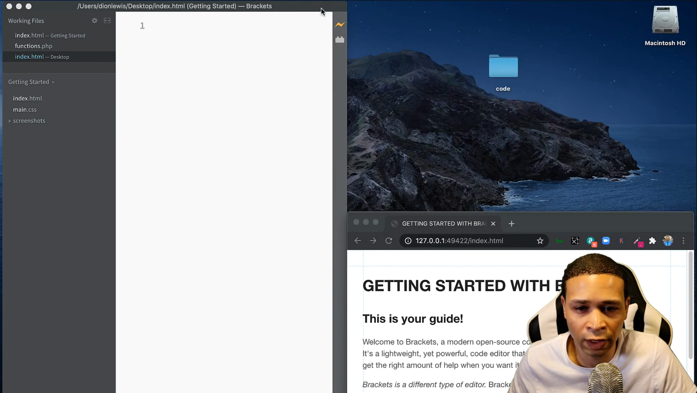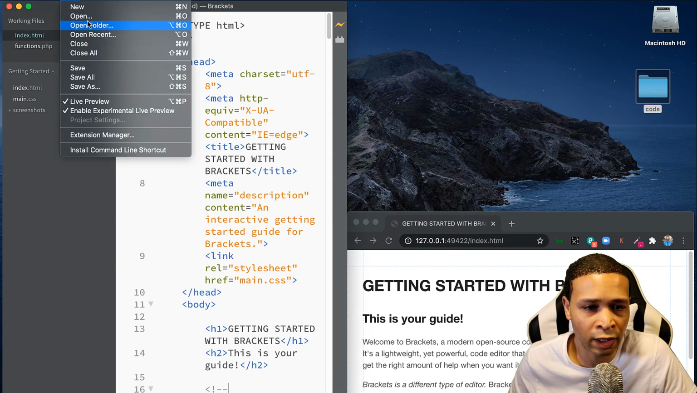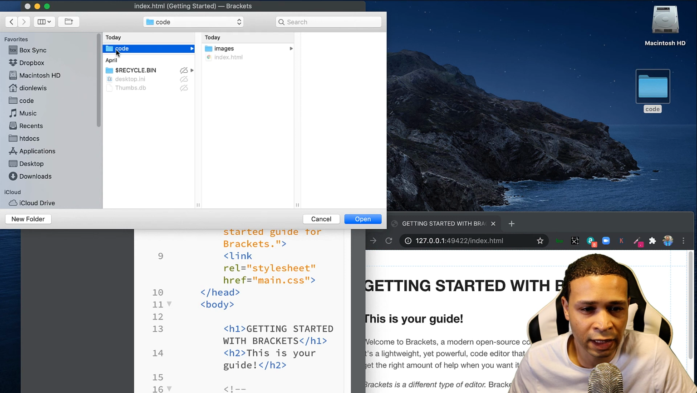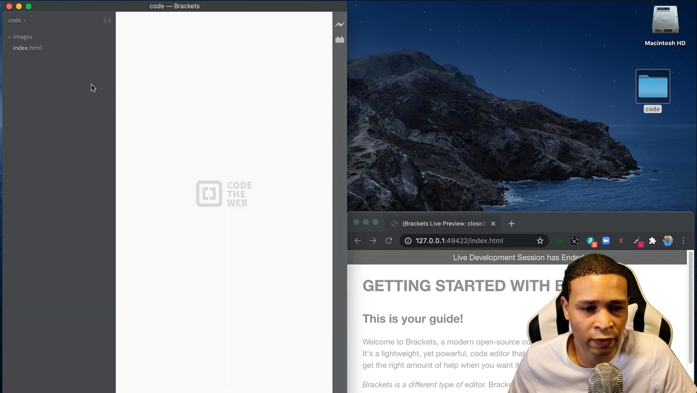So let's close all of that out. Move this over, and we want to open the entire folder in Brackets. Yeah, let's open the whole folder up, and it's going to do all of this weird stuff, but this is what we want.